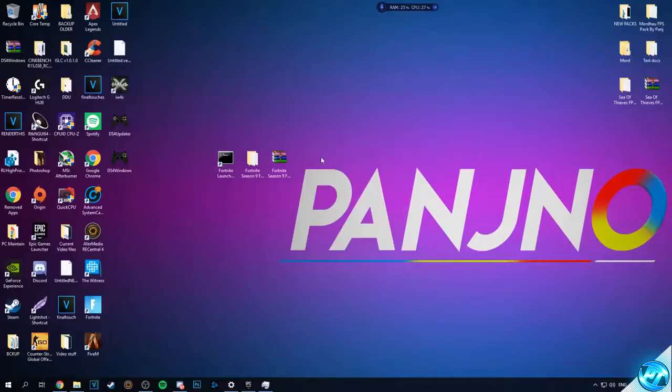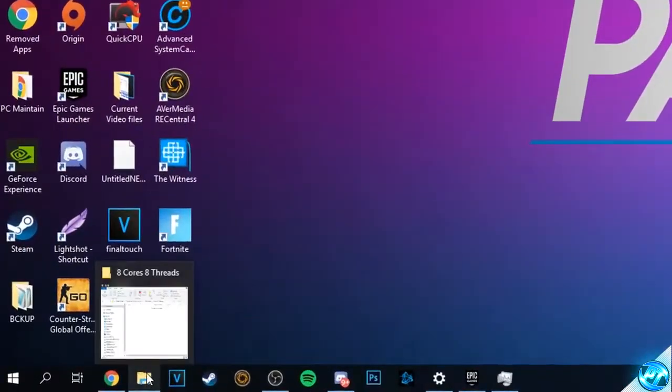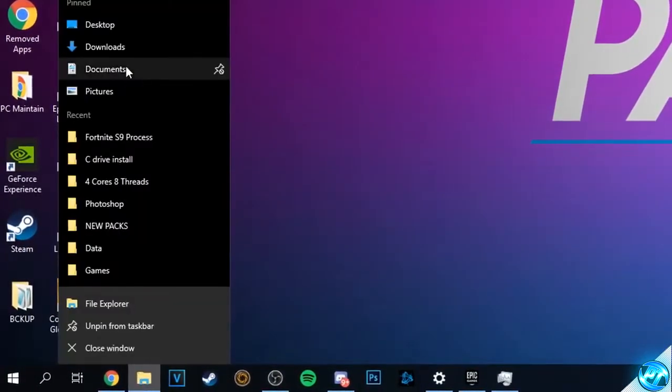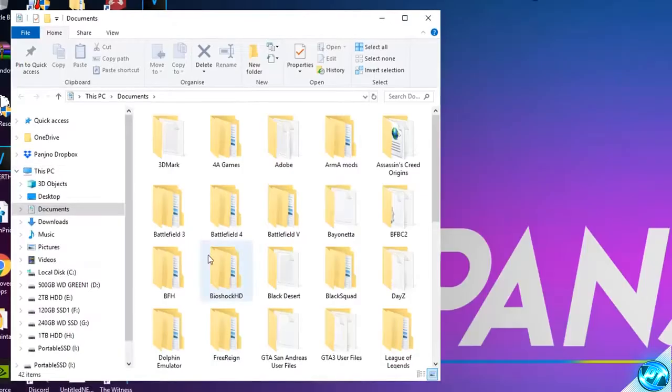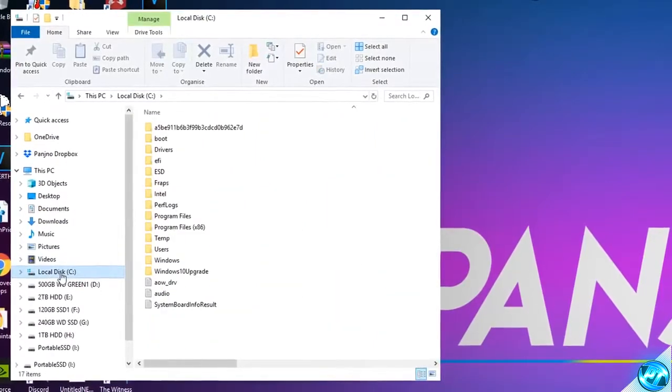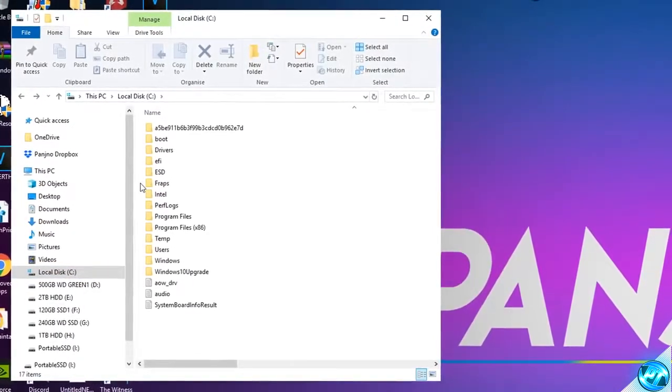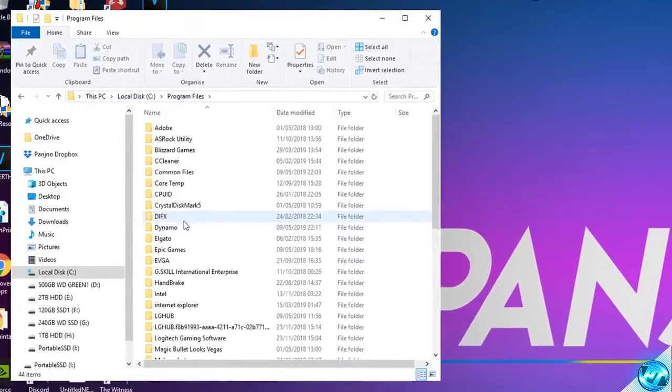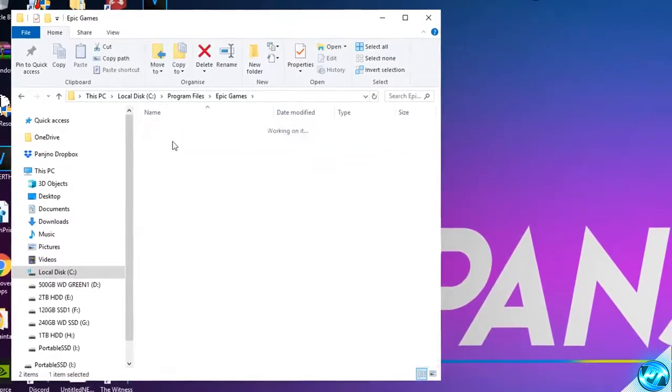Piggybacking off of that step, we can apply one last optimization to the actual application of the game itself, and to apply that, we're going to be navigating to the bottom right hand side, right clicking on the file explorer, and heading inside of our documents. Inside of here, we can then take ourselves over to our local disk C drive, or wherever Fortnite is installed. This might be in a different folder depending on where you've installed it, if you've installed it to a custom location. But for you guys who installed Fortnite in the default location, and you didn't change anything when you installed the game, navigate inside of Program Files, head down to Epic Games, then go into Fortnite.